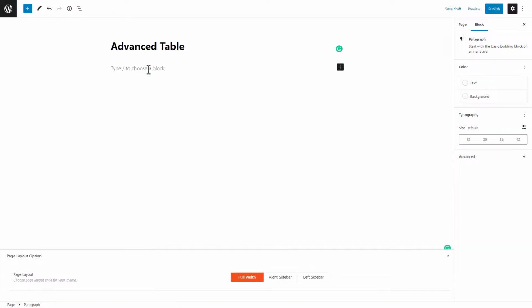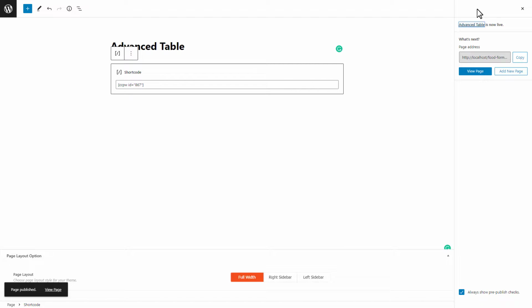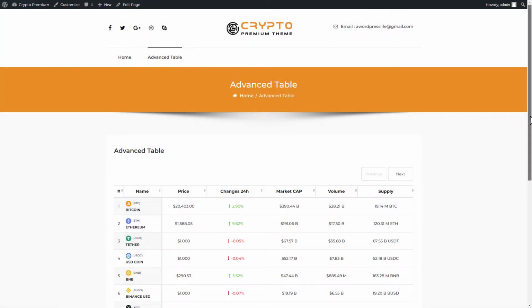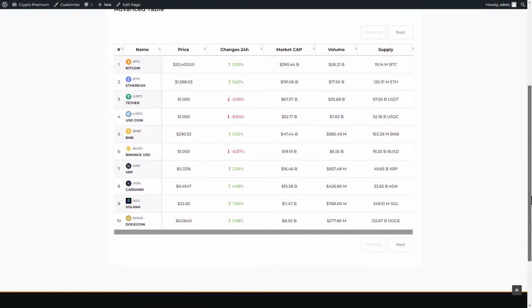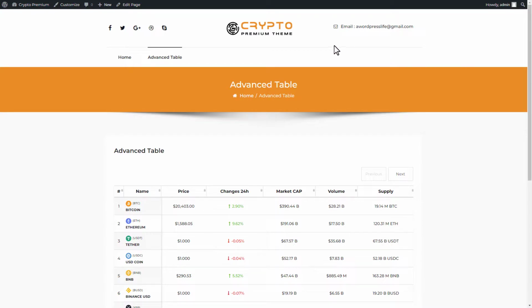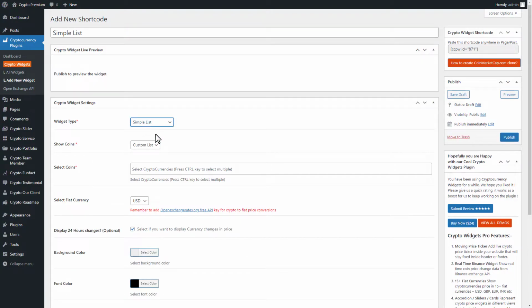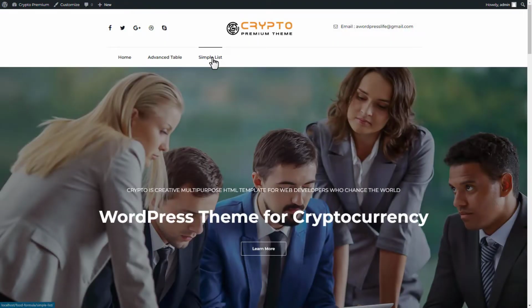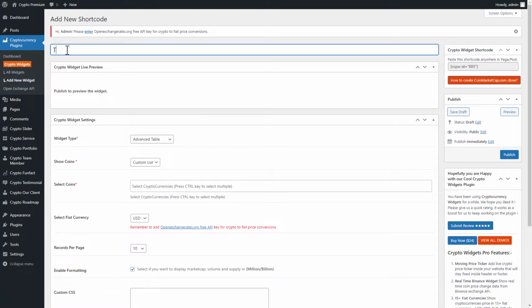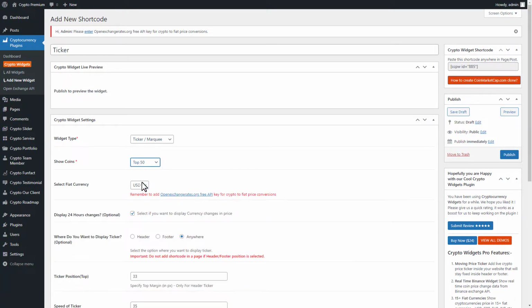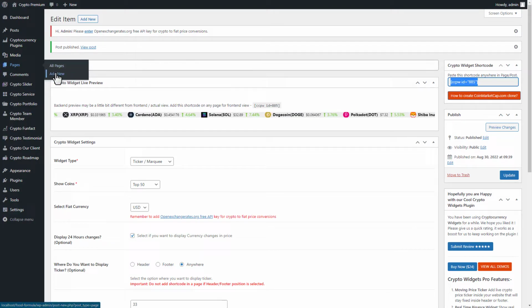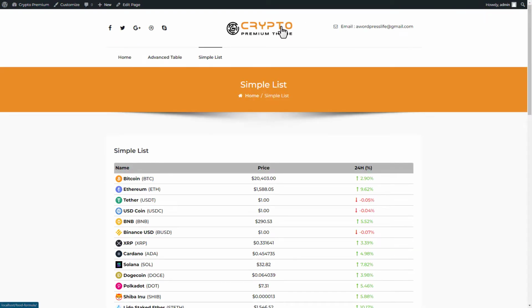Create a new page and paste the copied shortcode and publish this page. Take the preview of that page. Now follow the same process for cryptocurrency simple list, ticker widget, and multi-currency widget. And you can configure the widget settings accordingly to your choice.